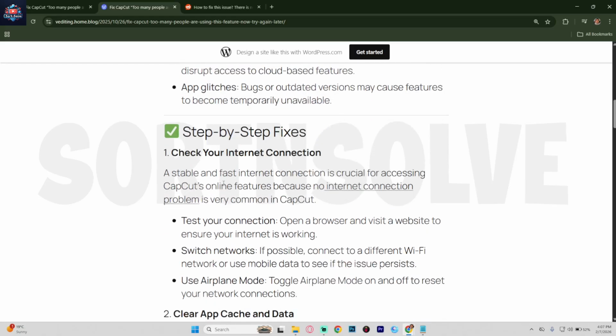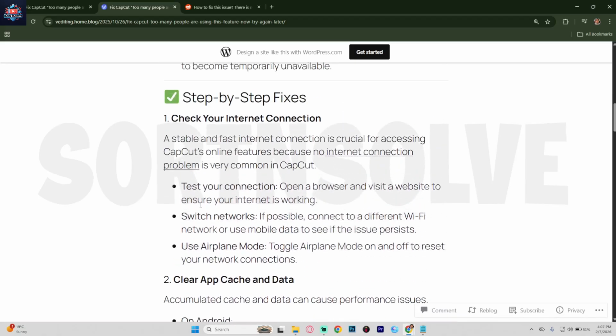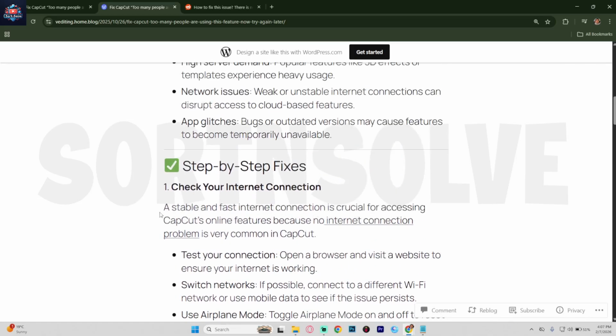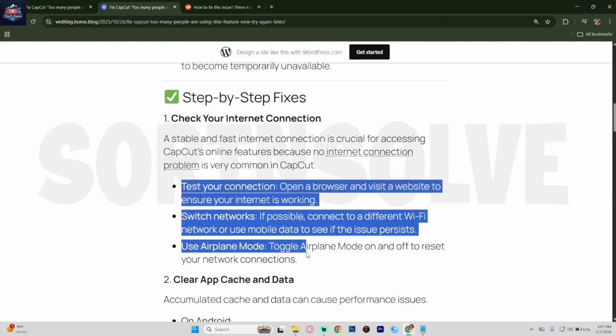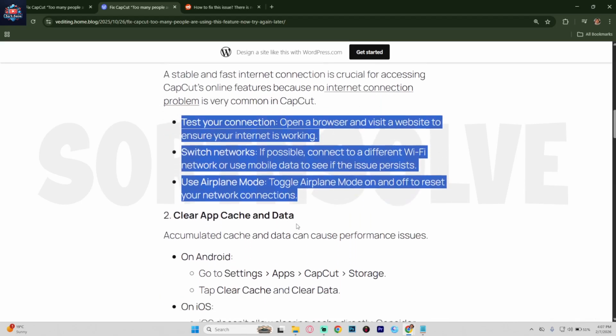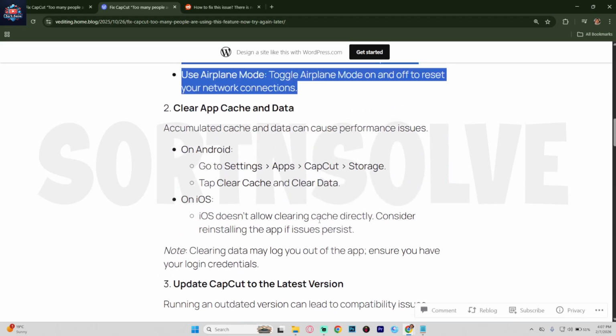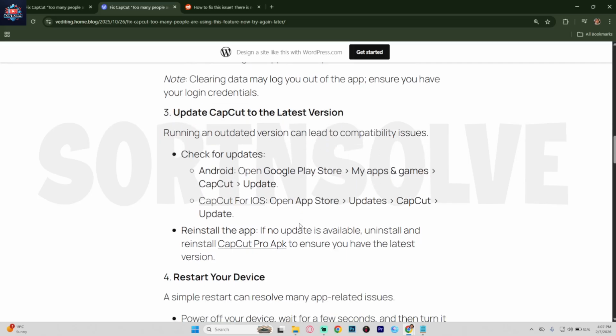First, try closing and reopening the app, then attempt the feature again. If it still doesn't work, check your internet connection. Switch to a stronger Wi-Fi or mobile data for better stability. You can also log out of your CapCut account and log back in to refresh your session.